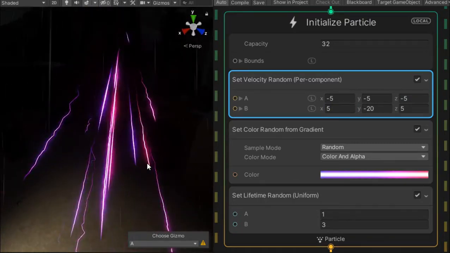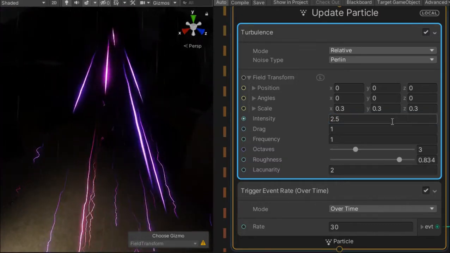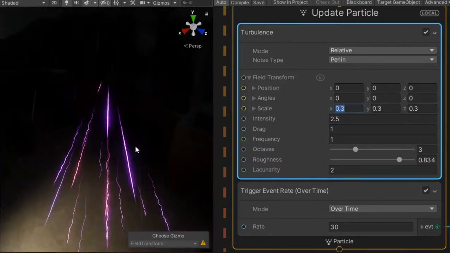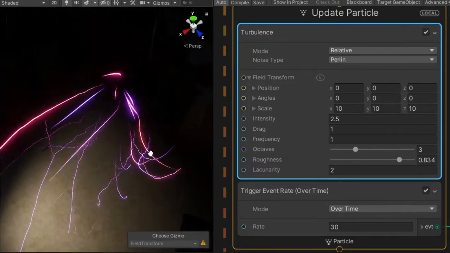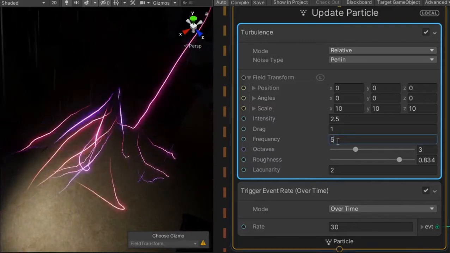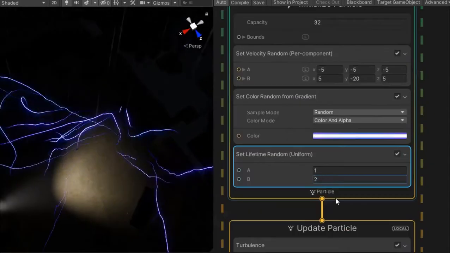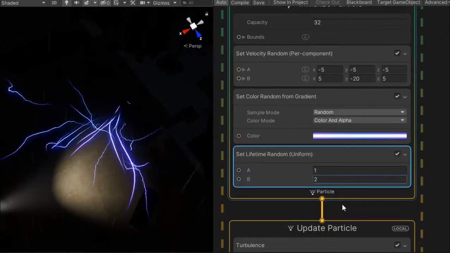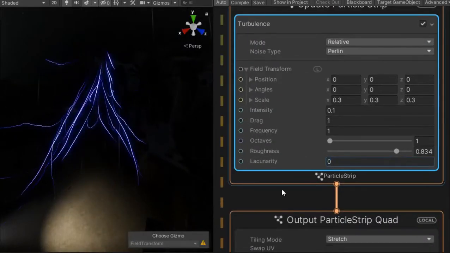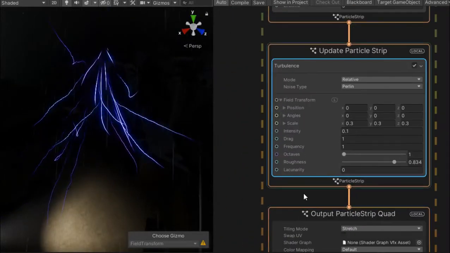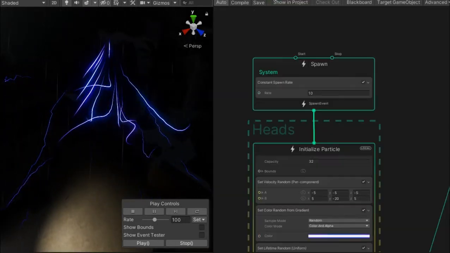In the update context, change the intensity of turbulence to 2.5 and the scale to 10 so that it goes crazy. Also increase the frequency to like 5. I'm going to change the color for now, but we're going to change it again later. I decrease the lifetime a little so that it is shorter. In the strip's turbulence, I decrease the latency to 0. And it already kind of looks like lightning.